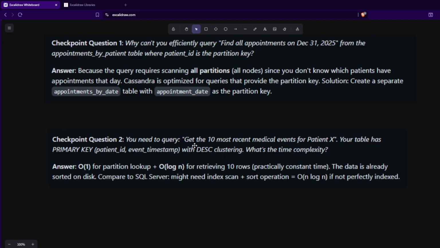So you need to query to get the 10 most recent medical events for patient X, and your table has a certain primary key with a descending clustering. Now, what would be the time complexity? This is going to be an interesting one. Before looking at the answer, please pause the video and try to think it through.